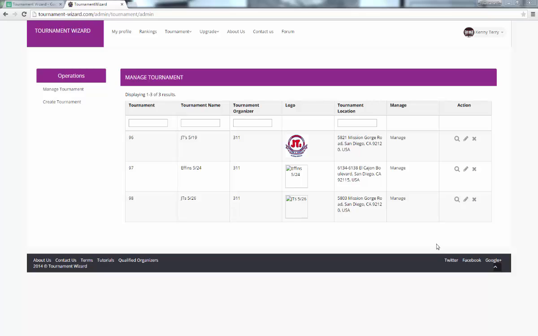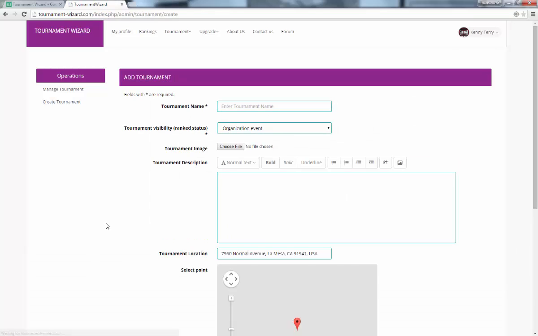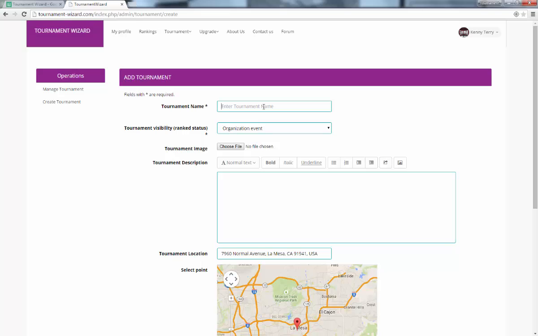This is the Tournament Manager screen where all your events will be located. From here you can manage an event that you've already started or create a new one. Let's create a new event. Enter a name for the event. Here we'll use Test Event 1.